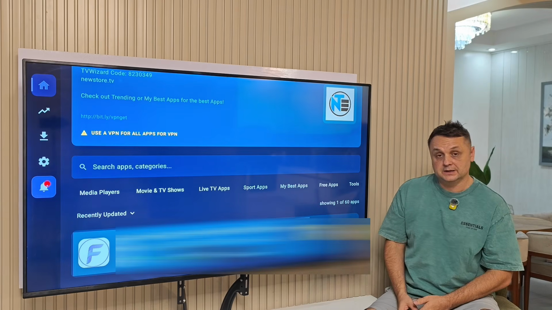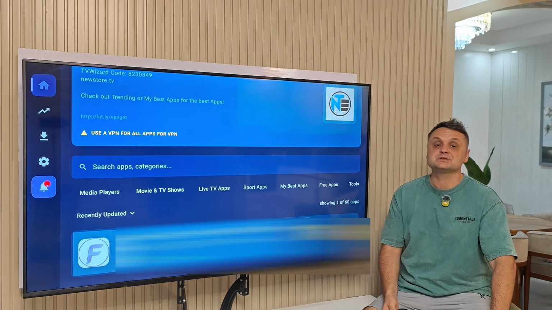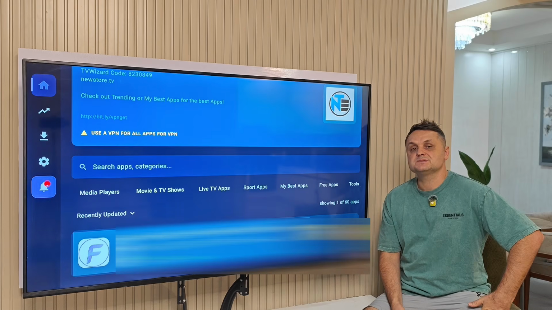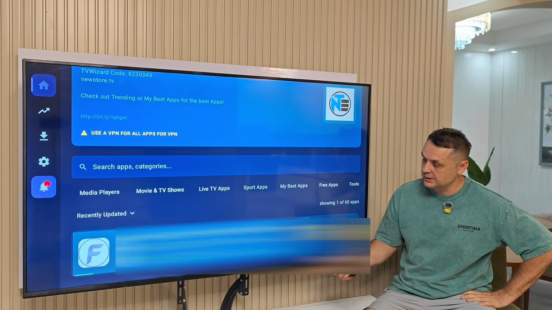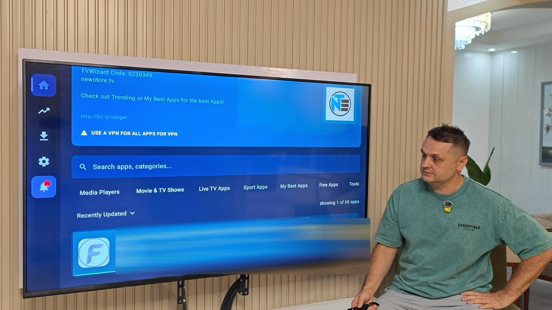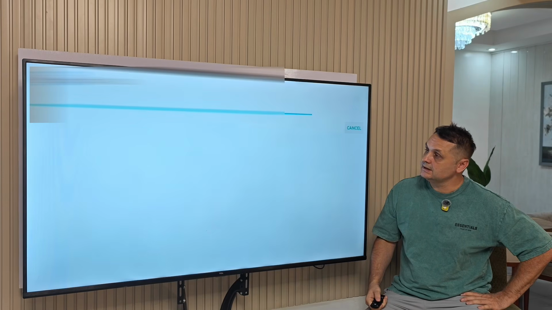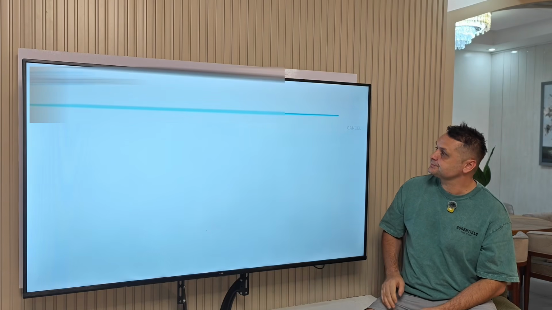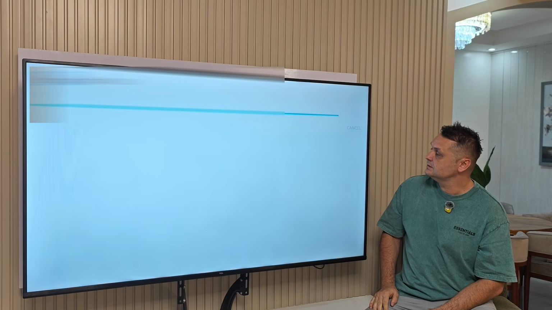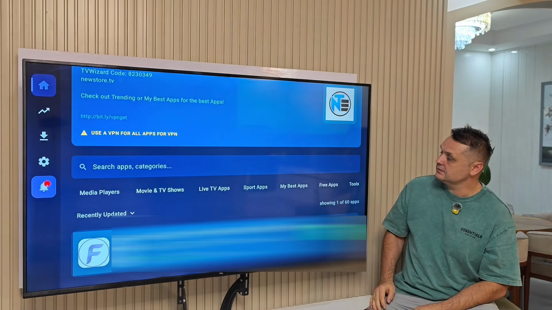Once you find it, click on it, and it's going to download the application. This doesn't require any special player or any special configuration. It just works out of the box. As you can see, the download has started. When it's finished, press install, and that installs our application. Press done, and that's finished.